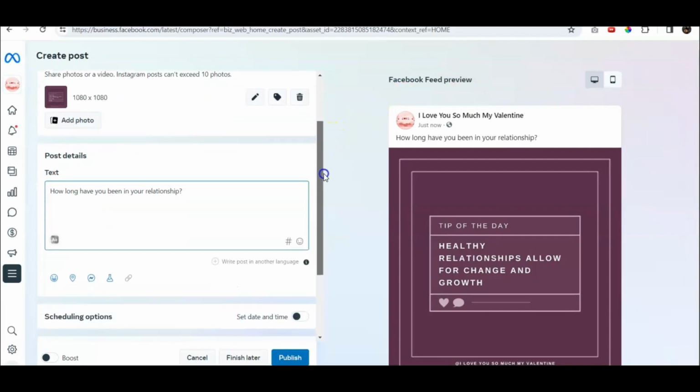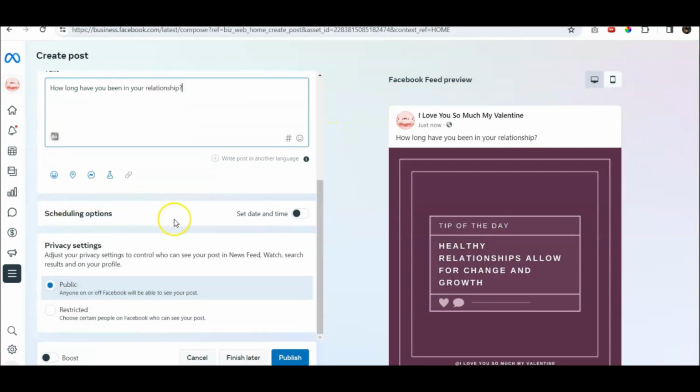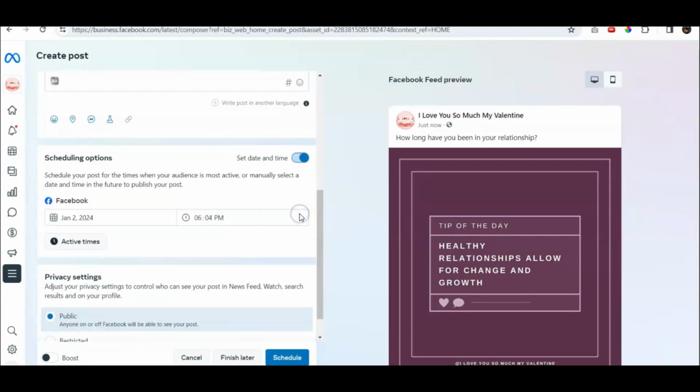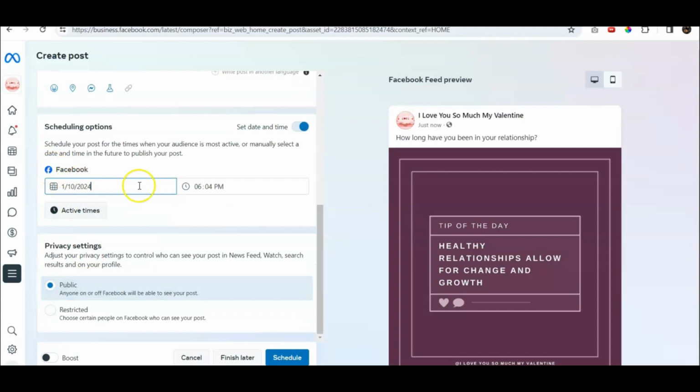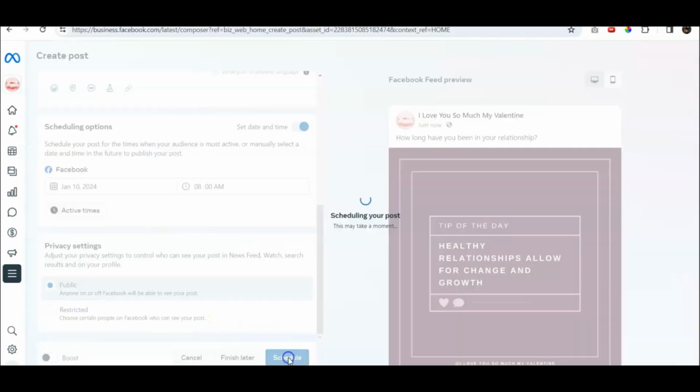Now from there, we're going to go ahead and go to Scheduling Options. We'll click here, and this will give us the option. I'm going to click on the 10th, which is a Wednesday next week. We're going to say 8 o'clock a.m. And again, you can adjust this accordingly. That's what I like about this. It doesn't take long to do. And then the last part we're going to do is click Schedule.